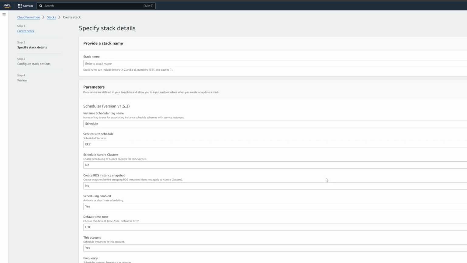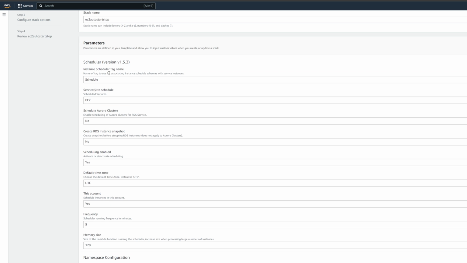This stack is basically going to create a Lambda function that runs every now and then to look at all the instances and say which ones are tagged a specific way, and do I need to turn them off or start them. So we'll give it a name. This will be EC2 auto start stop. Name it whatever you want. And for the parameters, the instance scheduler tag name. This tag is how the auto start and stop function knows which servers to start and stop on which schedules, and we'll see that in a minute. But we'll just leave this as schedule.